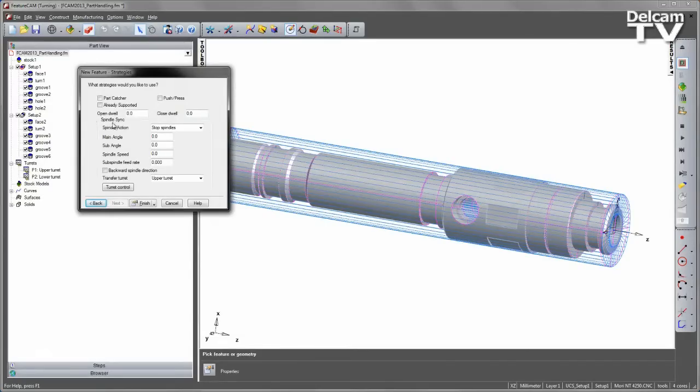I can also control how we work with the synchronization on the spindle, in this case setting a main and sub angle. So for example, if I set this to be 180 degrees, the sub spindle will rotate 180 before coming to collect the part.